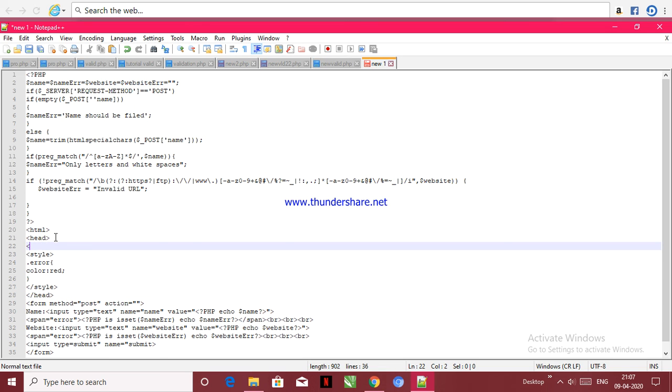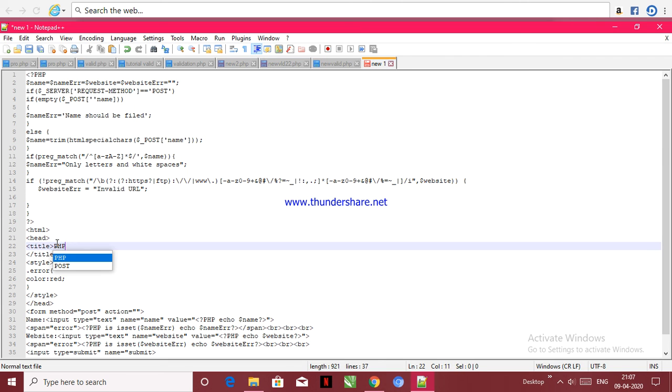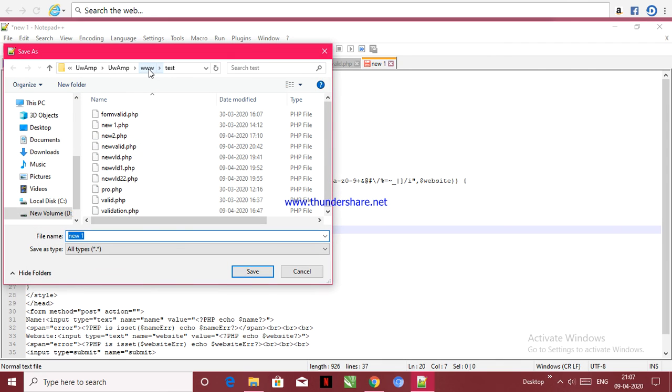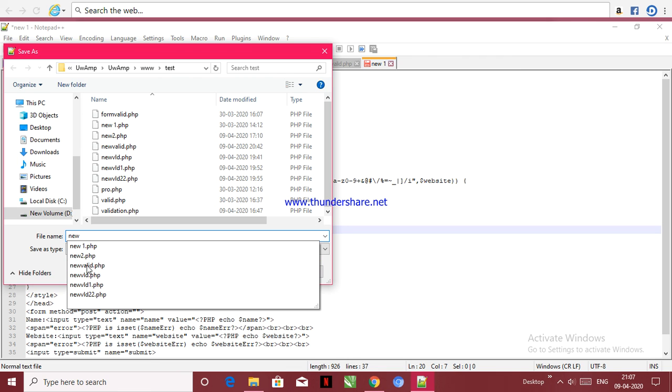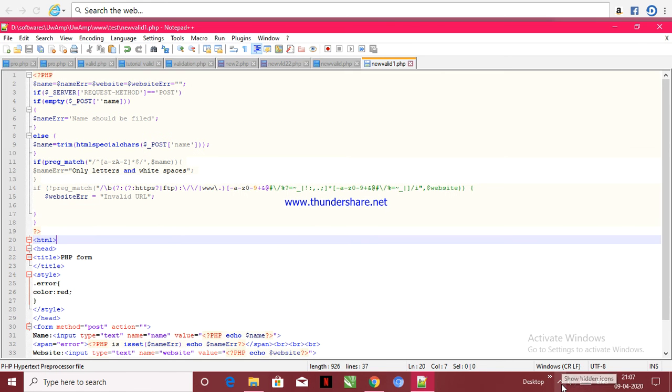Okay, the other thing, if you want to give the title, you can give the title as well, PHP form, and then we will save it in the www folder. In the test folder I have created, I will write the name valid one dot php, and I will save this.